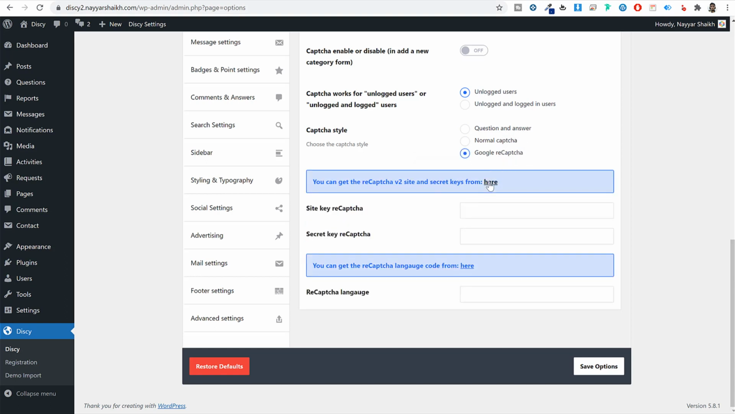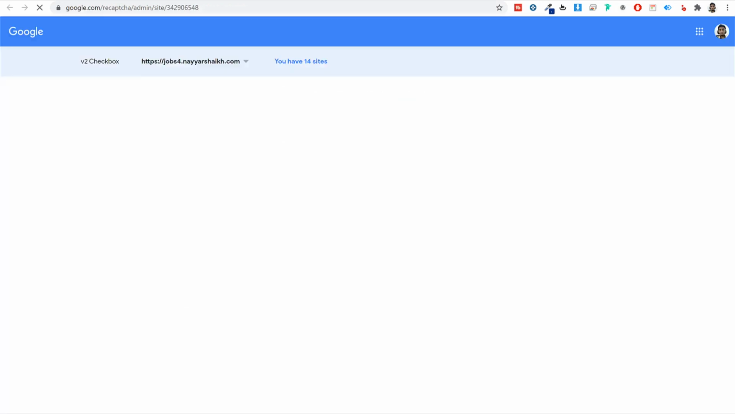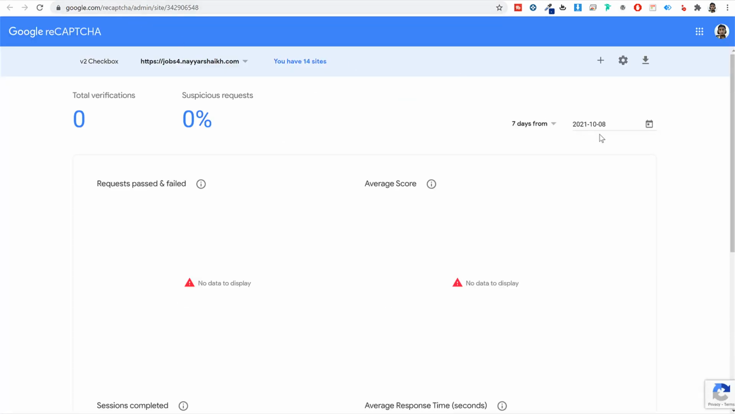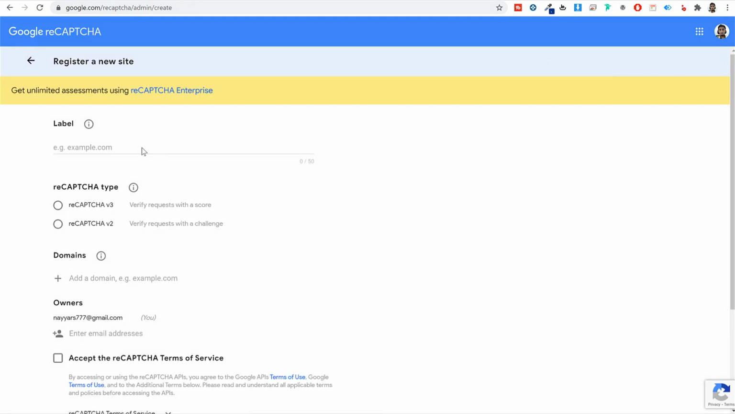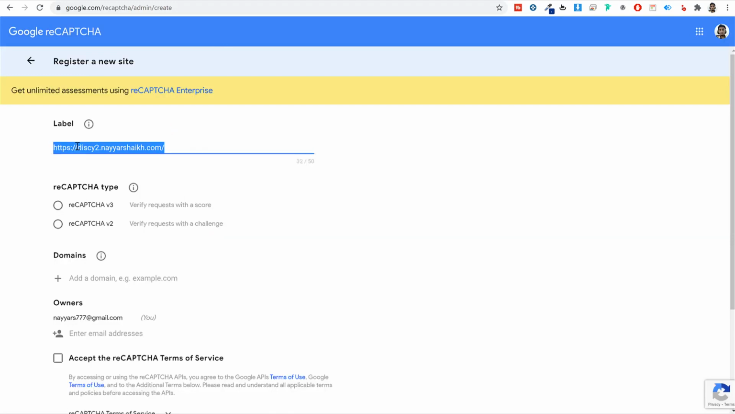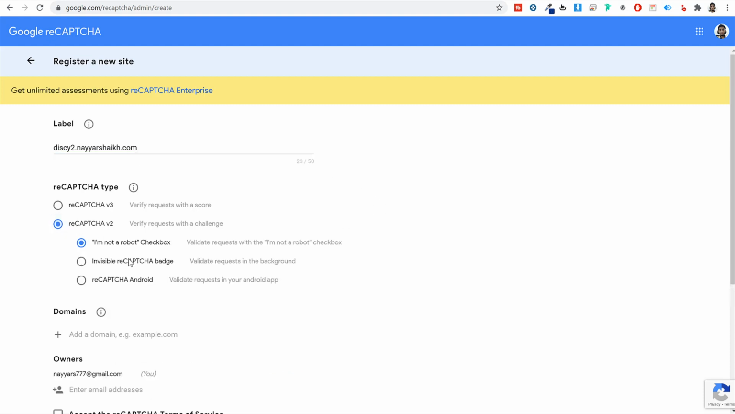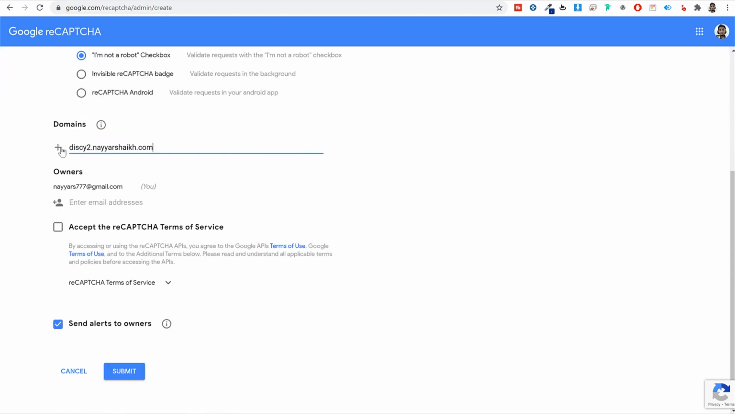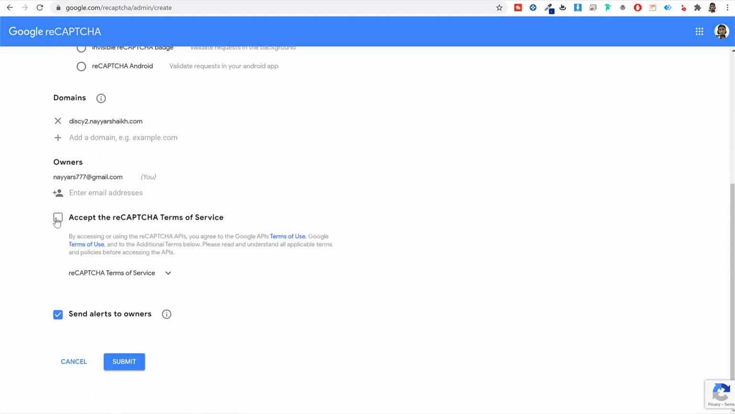Using this thing is very simple. You just need to click on this link, google.com/reCAPTCHA, and click on this plus button, enter your website name. This is my website name, dicy2.nashik.com. Enter it like this. Let me see the format. Okay, just like this, without the HTTPS and all. Now select this version 2 and select this option, I'm not a robot, so that people will not be able to spam. Under domain, type in this same thing over here. Click on plus. This is added. Accept this thing. Click on submit.